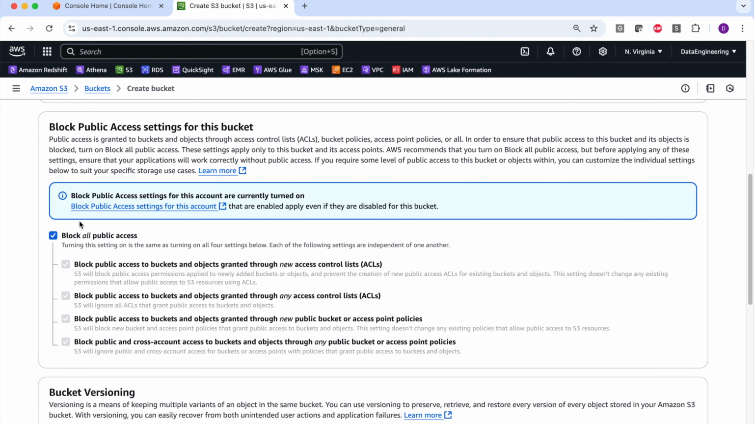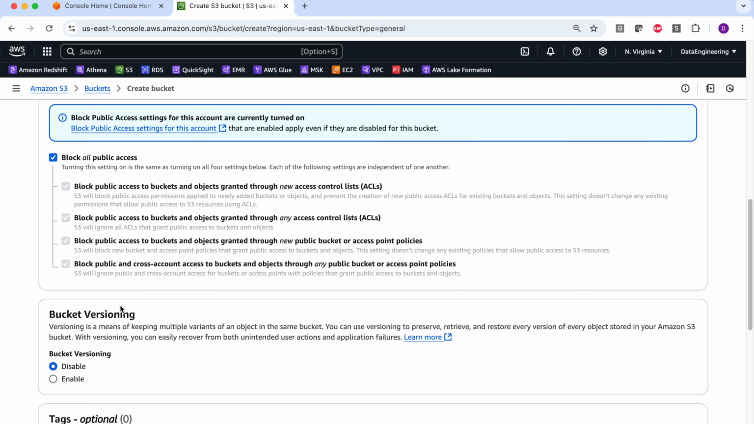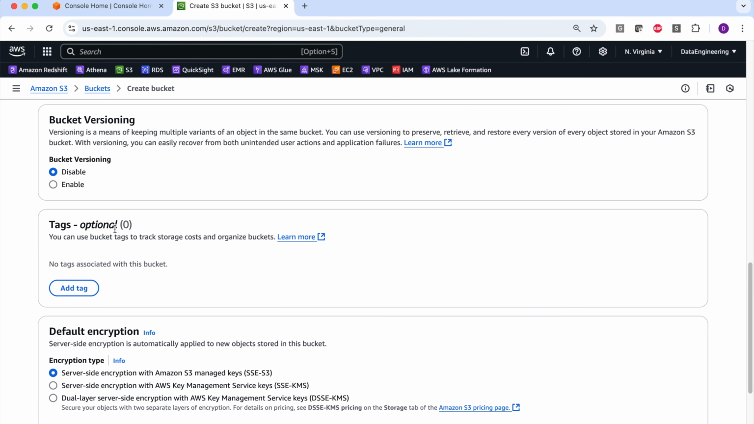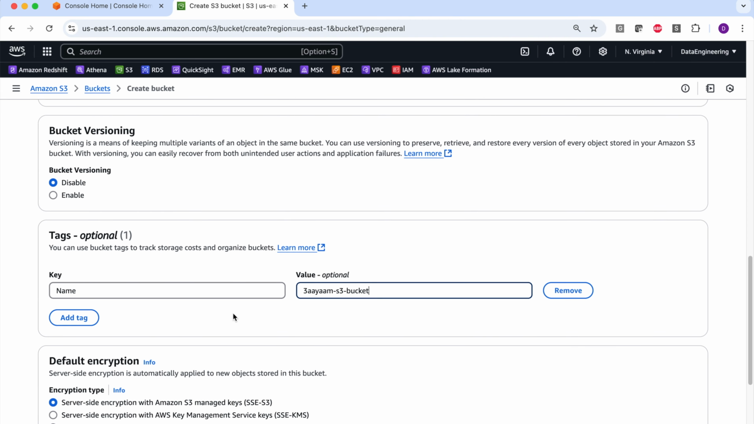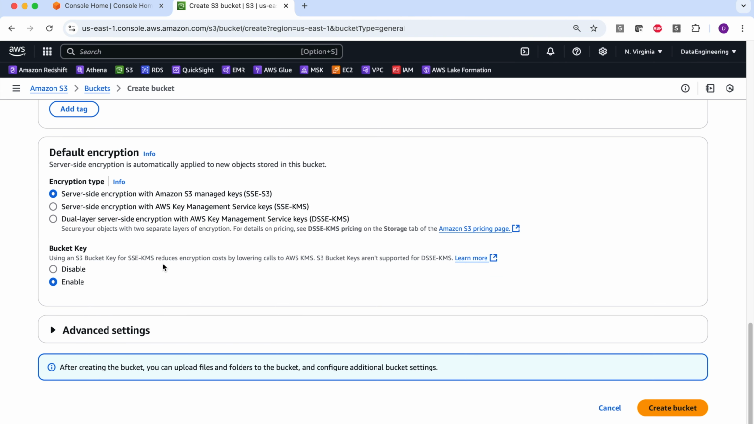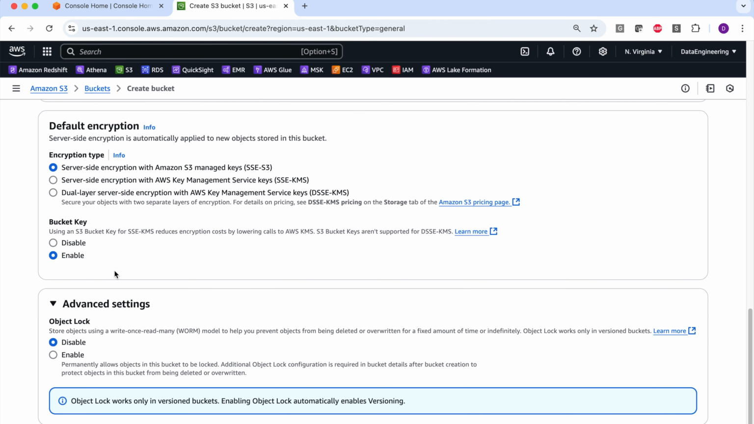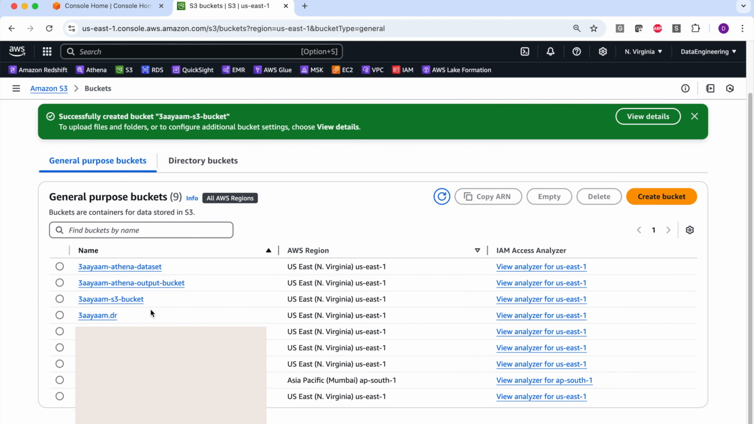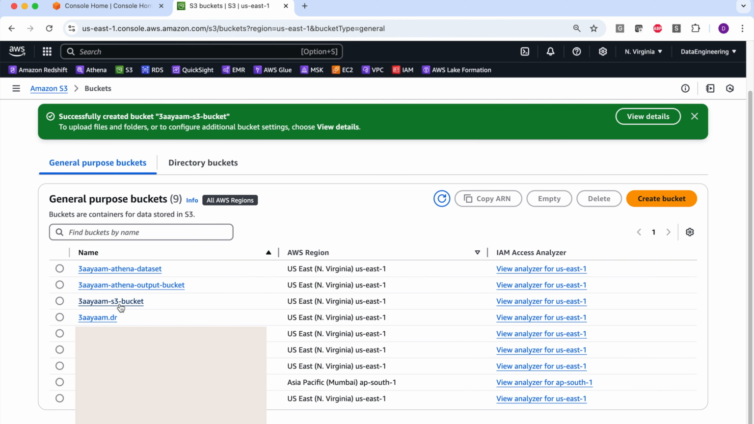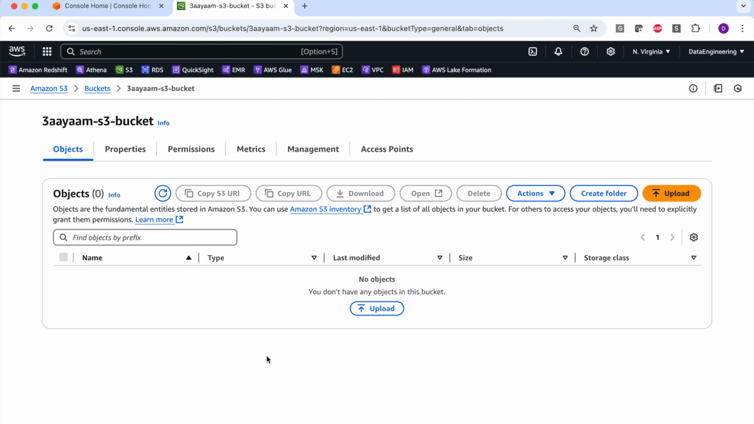Block public access, make sure that this is enabled. I'll keep bucket versioning as it is, and I'll add a tag, maybe name, and then value would be 3IAM S3 bucket. Remaining everything keep as is, because we are going to discuss all these things later on. Click on create bucket. So the bucket has been created, 3IAM-s3-bucket. Now if I click on this, my bucket is empty.